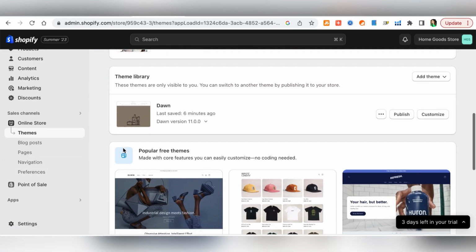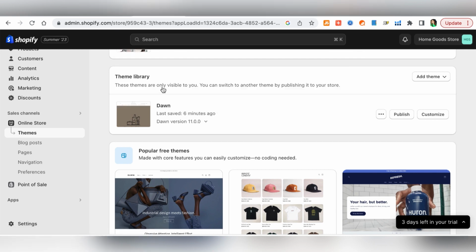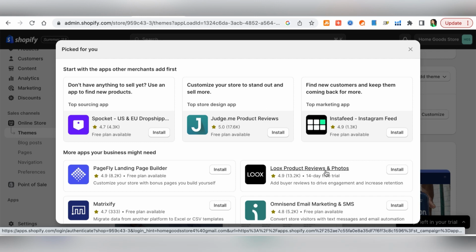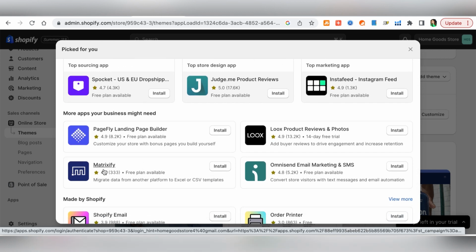Now we are going to take a look at some of the apps. So let's head back to our dashboard and click on apps, and then from here let's go to all recommended apps. Now let's have a look at some of the recommended apps. So in the recommended apps here we have the Loox reviews. So this is for reviews. I highly recommend this app. This is a good one. And then there is Pagefly, and so Pagefly is for you to build pages and buttons all by yourself. This is also a good one.